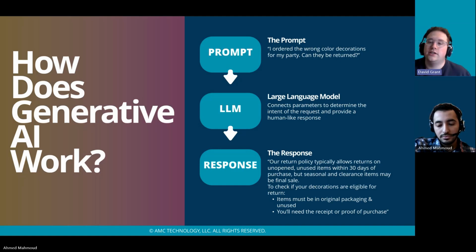So in this instance, after I ask the question, it would connect to the parameters that have been set to figure out what it is that you're asking, and then it will reply in a human-like way, pulling from the information that it's been trained upon. So in this instance, the answer is going to be, our return policy typically allows returns on unopened, unused items within 30 days of purchase, but seasonal and clearance items may be final sale.